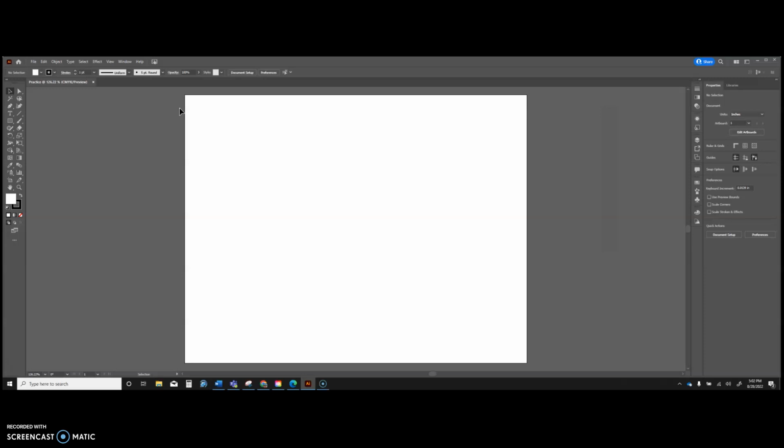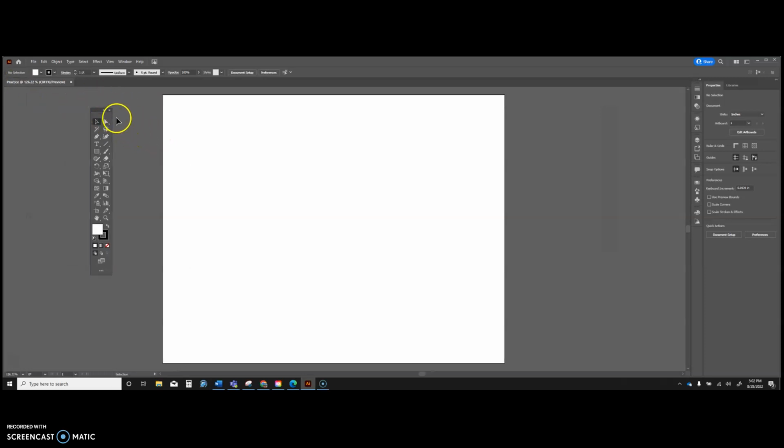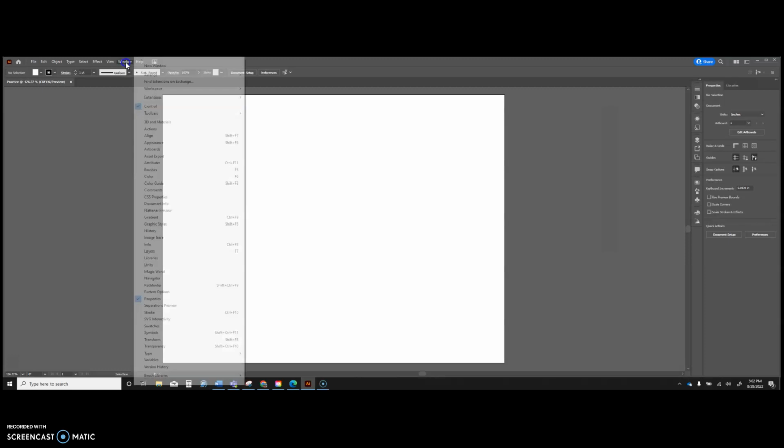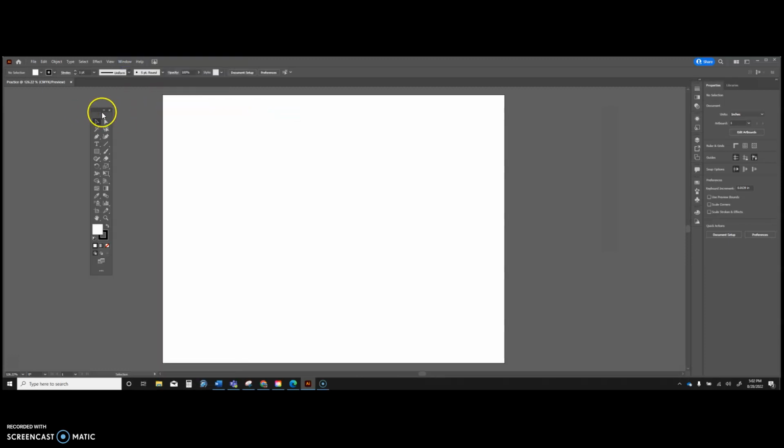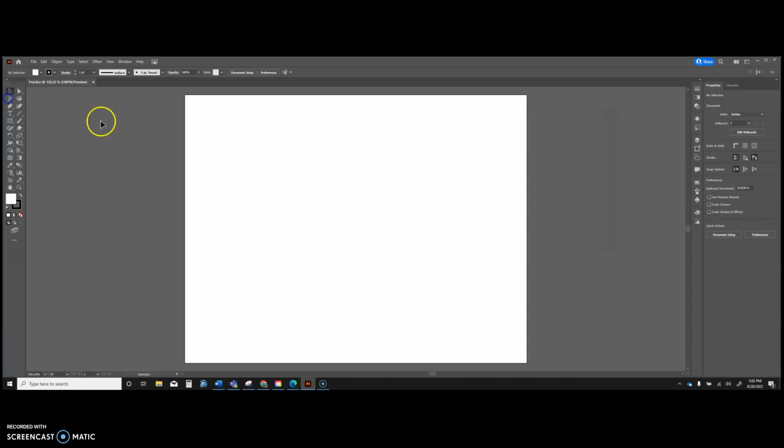Now, if you're working and for whatever reason you lose your toolbar, it just goes away. It happens. Okay? Don't panic. Let's just go get it back. You go up to Window. You go to Toolbars. Click on your Advanced. There it is. Redock it, and there it goes. Okay?